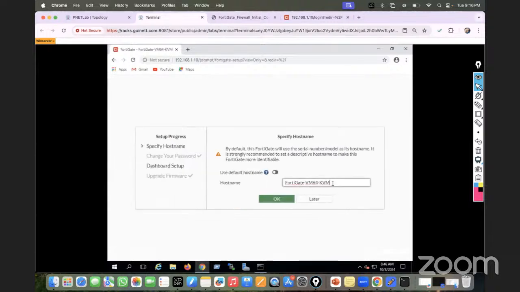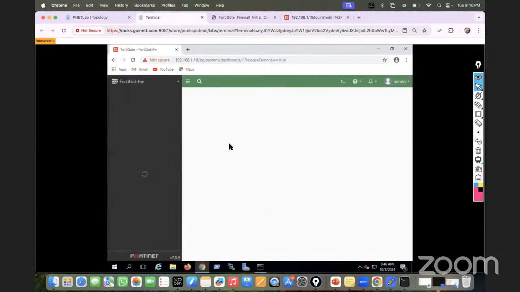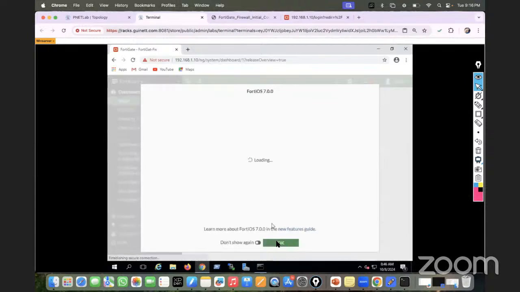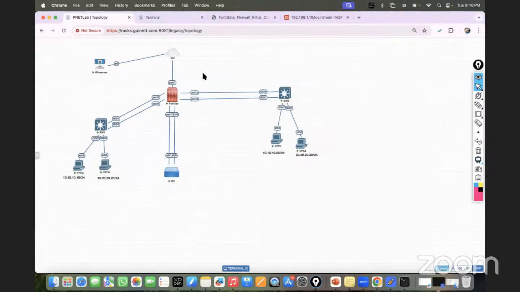I can put any name like FortiGate firewall. I can click OK and then click OK. The firewall dashboard is going to look like this in front of me. So this is how I can take the access. It means you guys can always take the access to the firewall from this PC. I'm in the LAN network, so I can easily access the firewall from my browser.